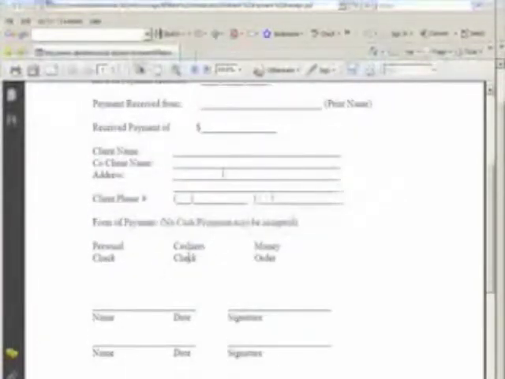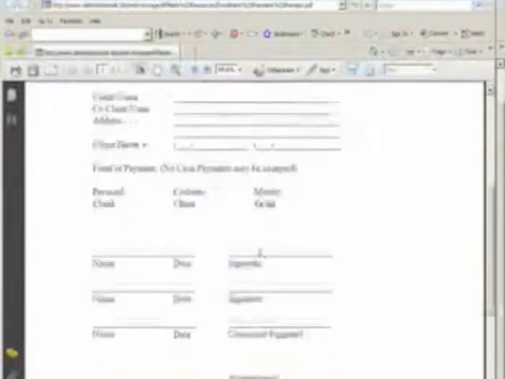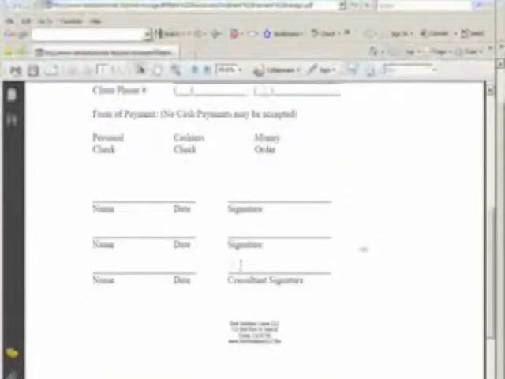If it's a co-client, address, way to contact, we'll verify. And if you accepted a personal check, cashier's check, or money order. And we'll need to go ahead and sign off on this.